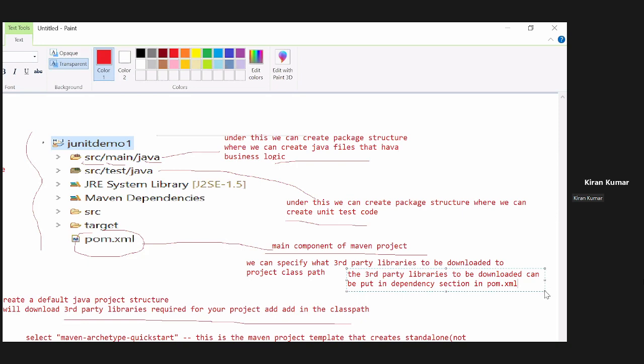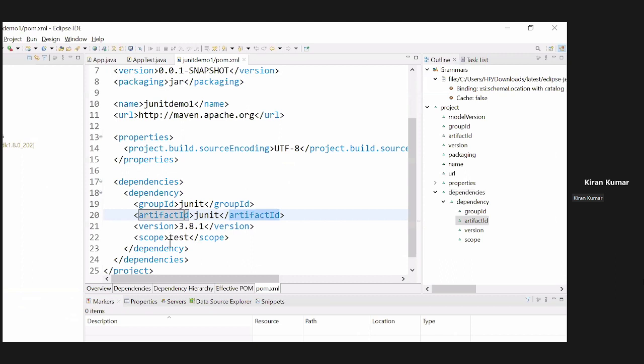Now, this is created already by your Maven template. If you see JUnit version 3.8.1, but now the latest version of the JUnit library is 5. We are not going to use this version. This is the old version. So we are going to use a different version, the latest version.